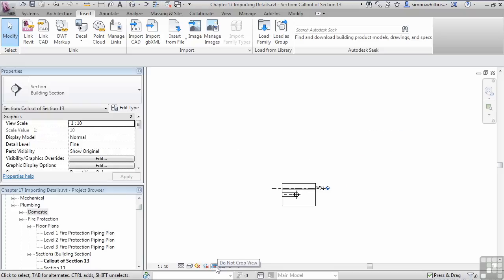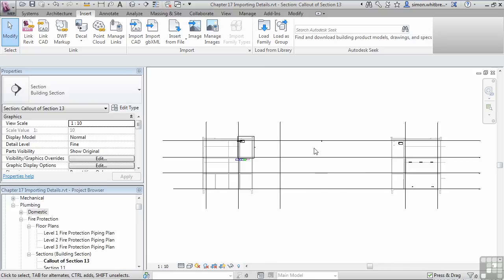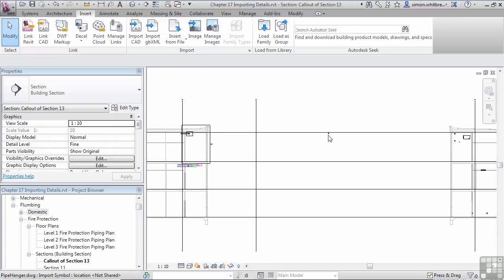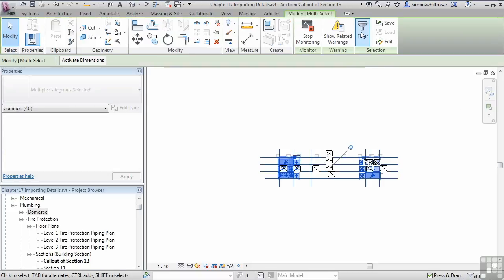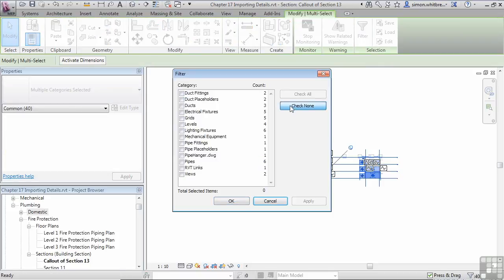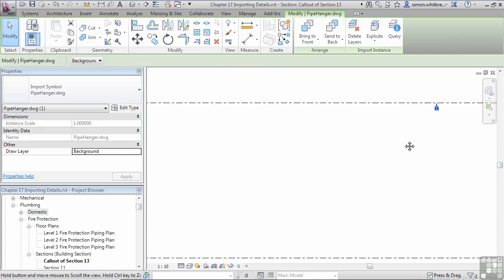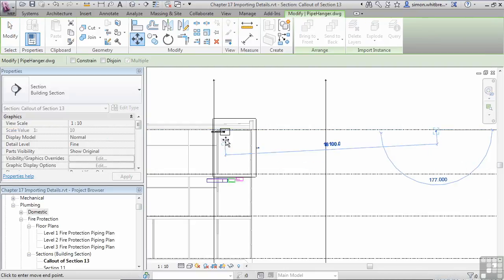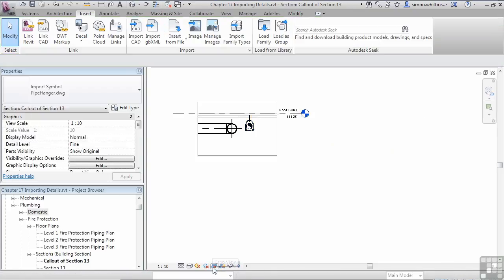I'm going to select Do Not Crop View and right-click Zoom to Fit. I should be able to find my imported DWG. If I hadn't known where it was, I could select everything, click on Filter, click Check None, and find my DWG. And there it is highlighted. I'm going to move this to its rough location, scroll back in, and then crop the view again.